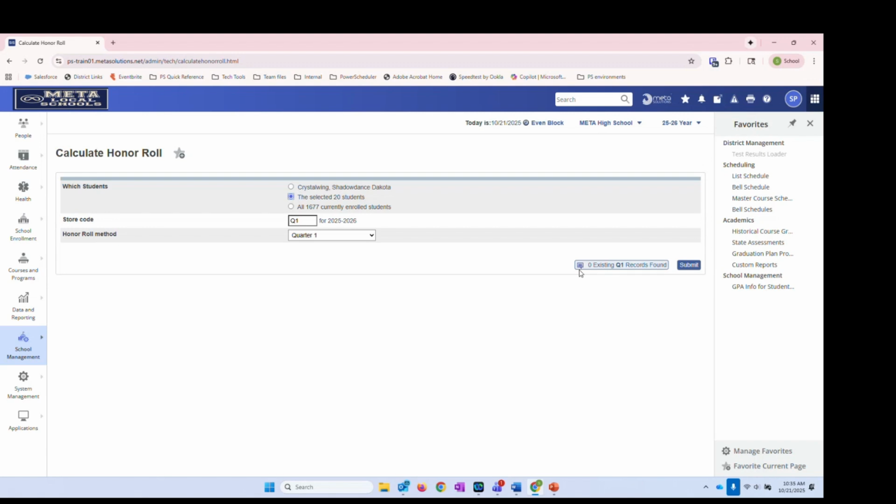And one of the resources I put on our agenda at the bottom is the honor roll delete customization that Meta has. If that's something you're interested in, I would talk to your district leader about making that an option in your environment. They have to turn that on for you if it's not already. And I'll show you how that works.